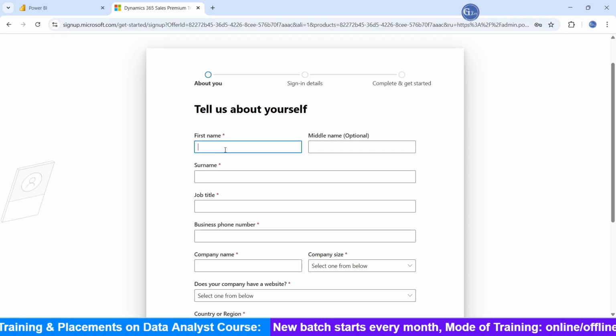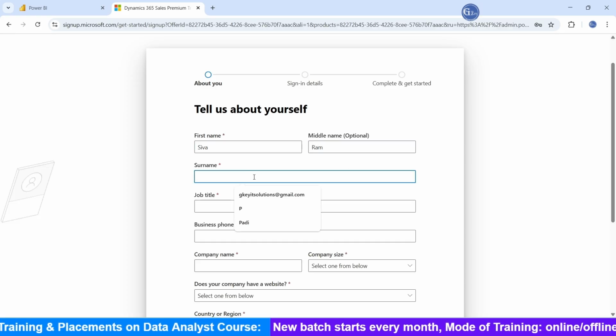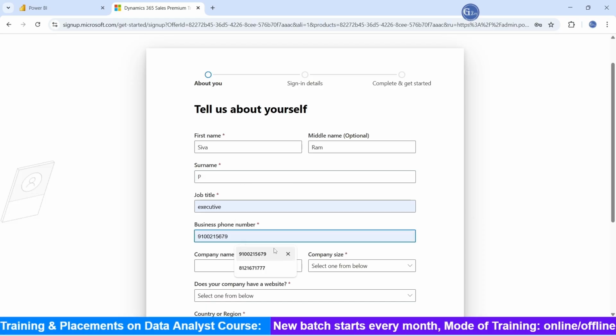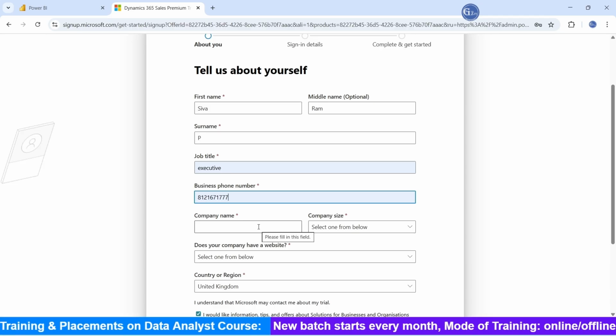Here you have to give your full details. For example, I will try to give my details here. Siva, Ram, surname P, something like that. Job title, kind of executive, business phone number. I'm trying to give a number. You have to give a valid number here. For this, you'll be getting a text. You have to verify that one.